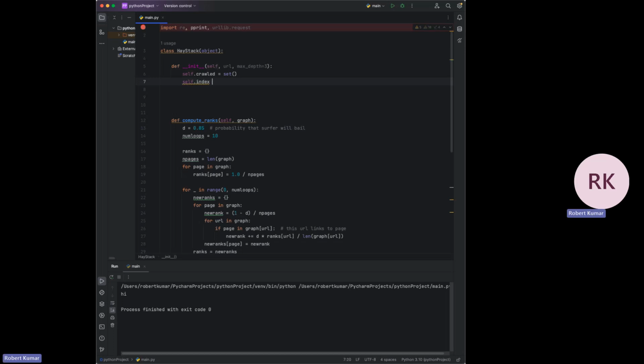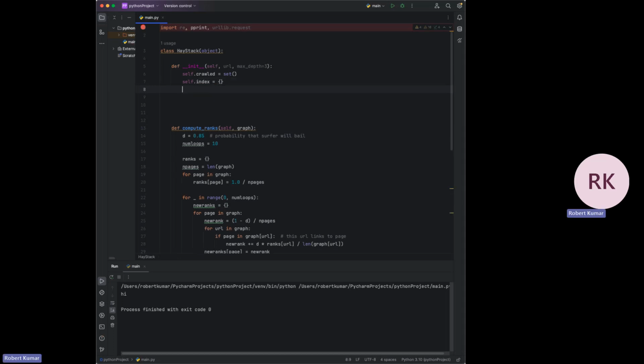Then I need to have a self.index. This is a dictionary. You want to have a dictionary of pages that is an index, and then a graph. Graph is basically a dictionary of items that you are extracting from each page. And then also I'm going to have self.max depth equals max depth. Okay, so that will set everything up.